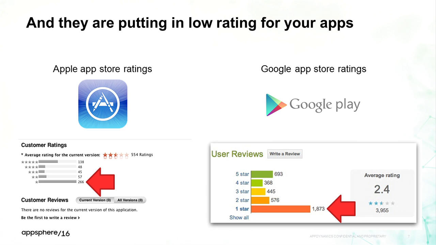So on the left side, I have the Apple App Store reviews, and on the right side, I have the Google App Store reviews, but the story is the same. And I won't name the application here because I worked on this application at one time. It has improved since then, but the picture is clear that this app is not getting a lot of love from customers out there.